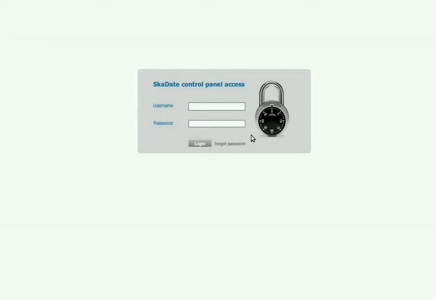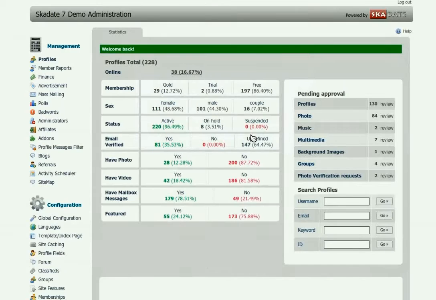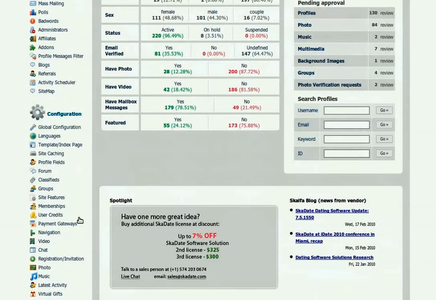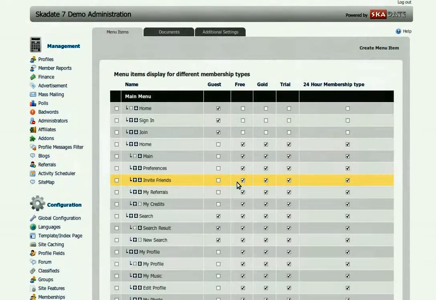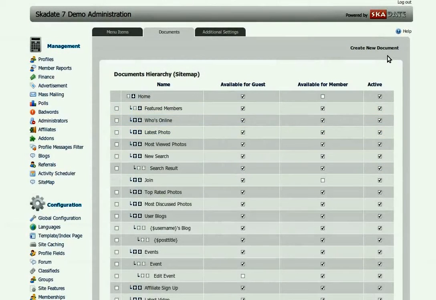This tutorial will guide you through the process of creating a custom page in SkaDate. Log in to the admin panel with your access details. Go to Navigation, Documents section. Here you can find a list of all the site pages. Click on the Create New Document link.